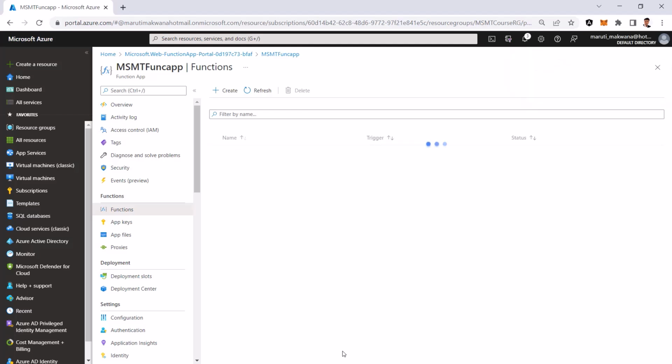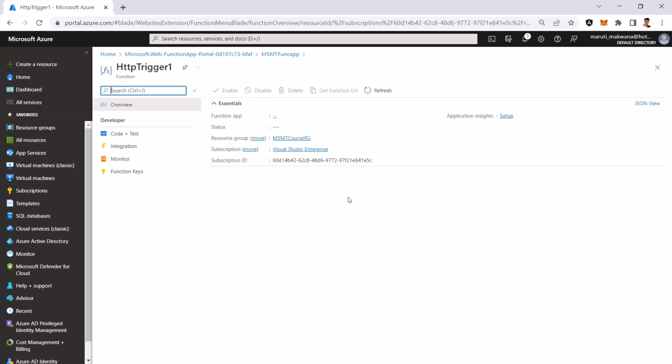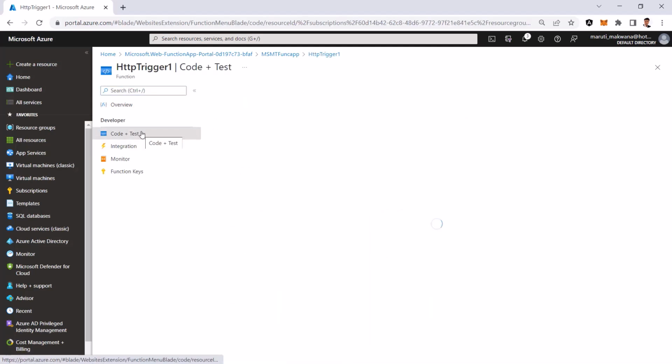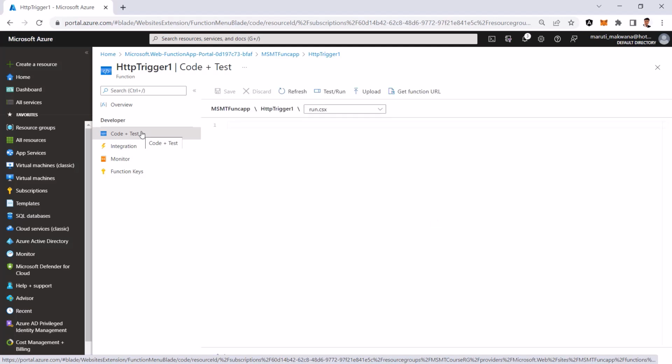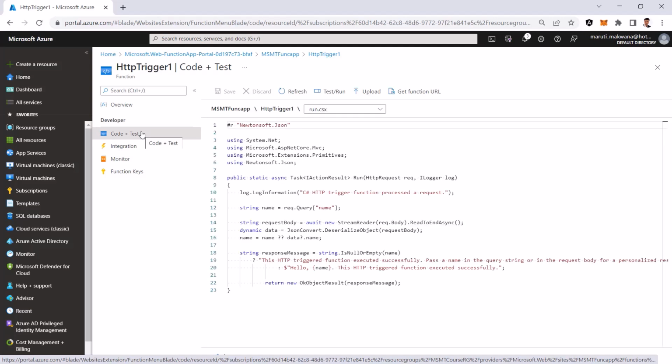If it is created inside the browser itself, I'll get some place where I can write some code. I can have some logic associated with this function, and then I can run it and test it right here. I'm going to click on this code plus test section, and it's going to load C# code which is based on the .NET framework. You can see I got one simple piece of code here.